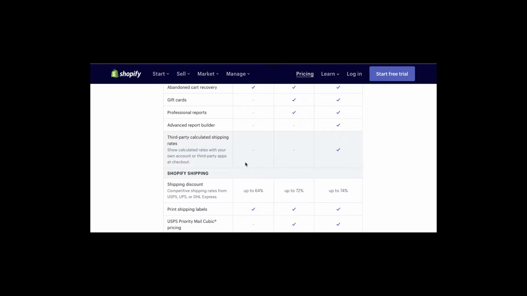Well, if you have UPS or FedEx or DHL, you are going to have an account with those particular vendors. And then in order to add them to Shopify, you can contact them, and you're going to add a third-party vendor, which I'll show you a little bit later in the setup. So you're going to have to add a third-party vendor. It's typically $20 extra a month on top of each of the plans.